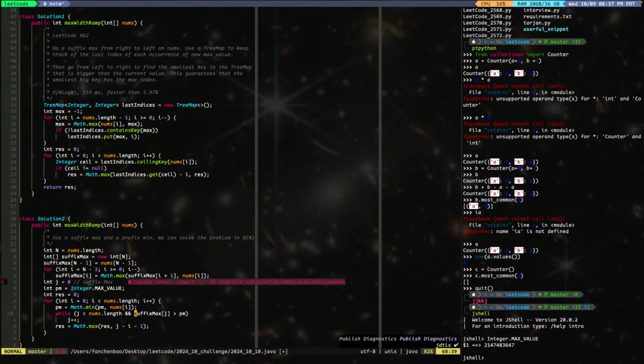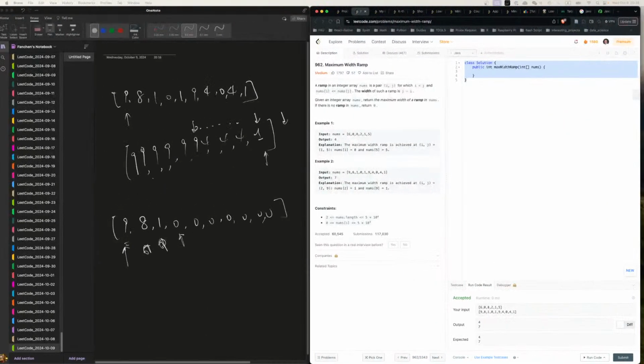Because initially i is 0, j is 0, right? And then it's the same. So immediately come out. And then next going to 8. Then the j will move forward. Yeah, because this is larger, larger, larger. Right, it'll move, move. Then it will move to here.